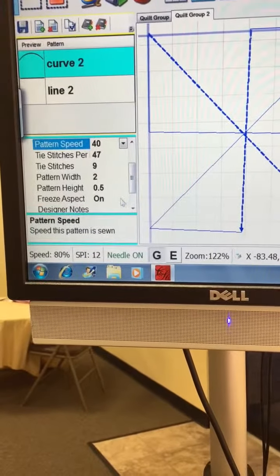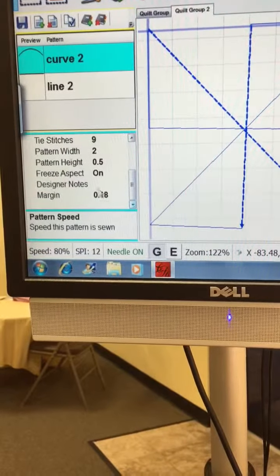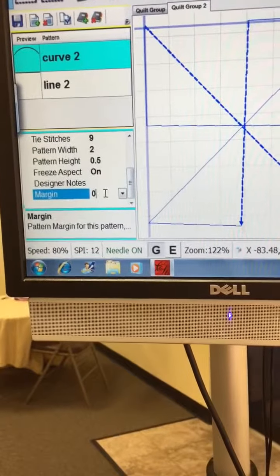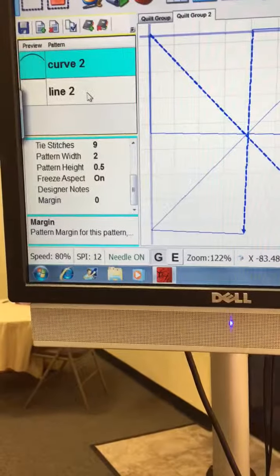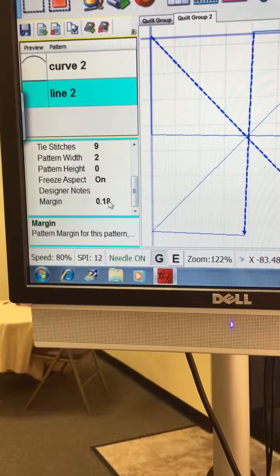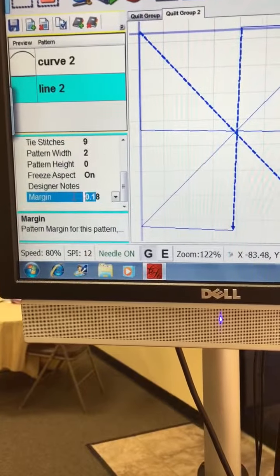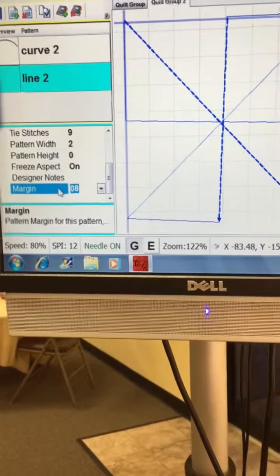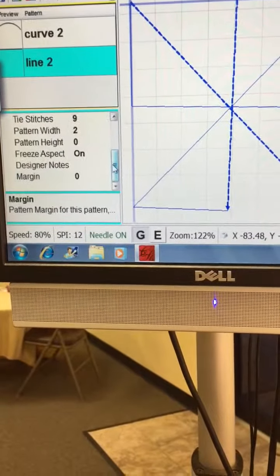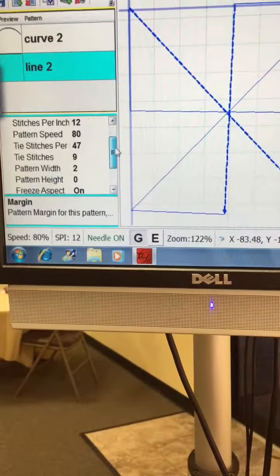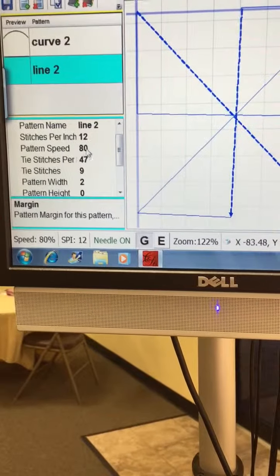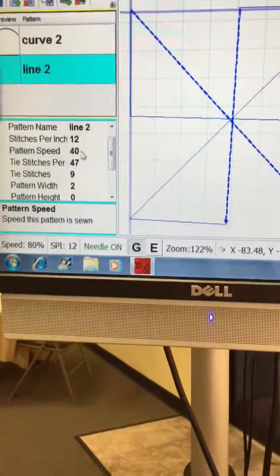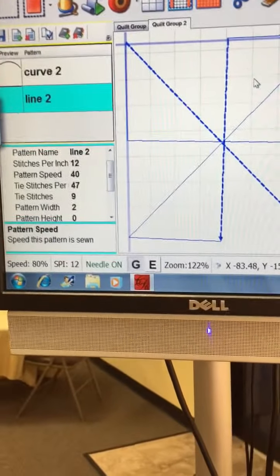Now, I'm going to click it with freeze aspect on just to show you, and then we're going to turn it off as well. Margin, we don't need any margin. We're going to say 0 for margin. Okay, the line, we need to say also 0 margin. We're going to leave freeze aspect on, and we're going to change the speed. We want the speed to only be 40. Okay, so we're ready to click this.